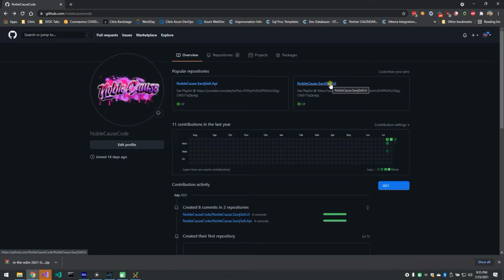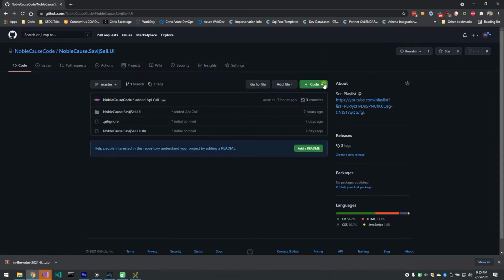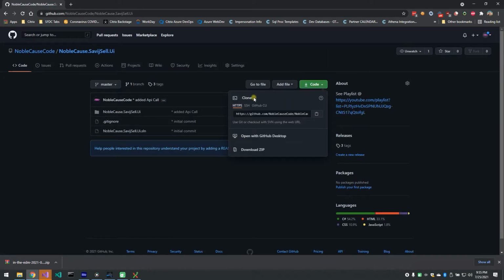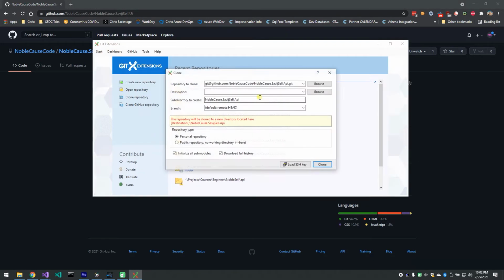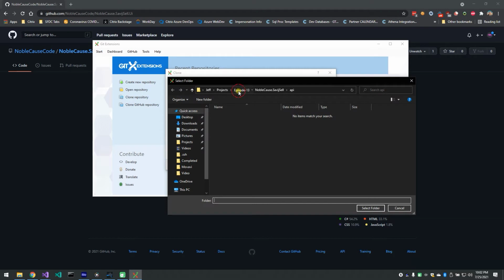So we're going to go into the UI repo. And inside code, I'm going to choose SSH because I have that set up, but you probably are going to want the HTTPS. So for me, I'll click SSH and copy. You'll do HTTPS. So I'm going to go into Git Extensions, clone repository. I will paste it into the repository to clone. My destination I have set up as episode 13.